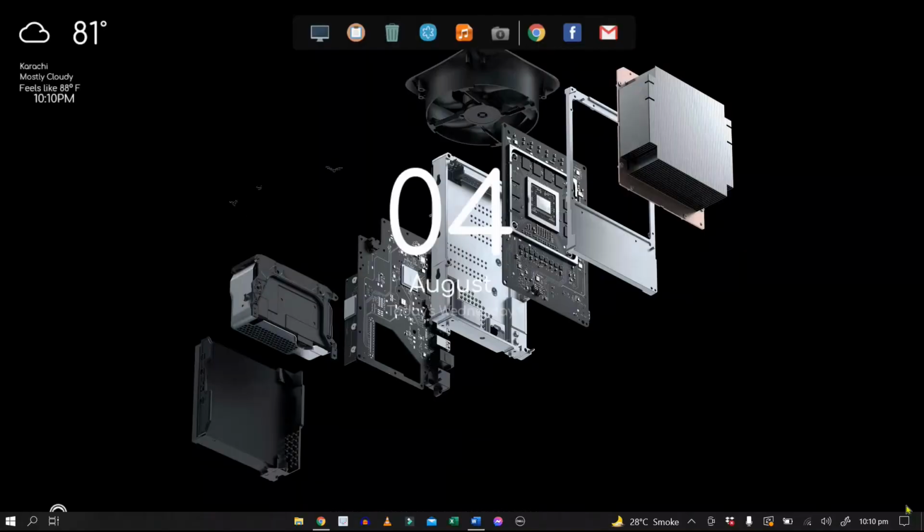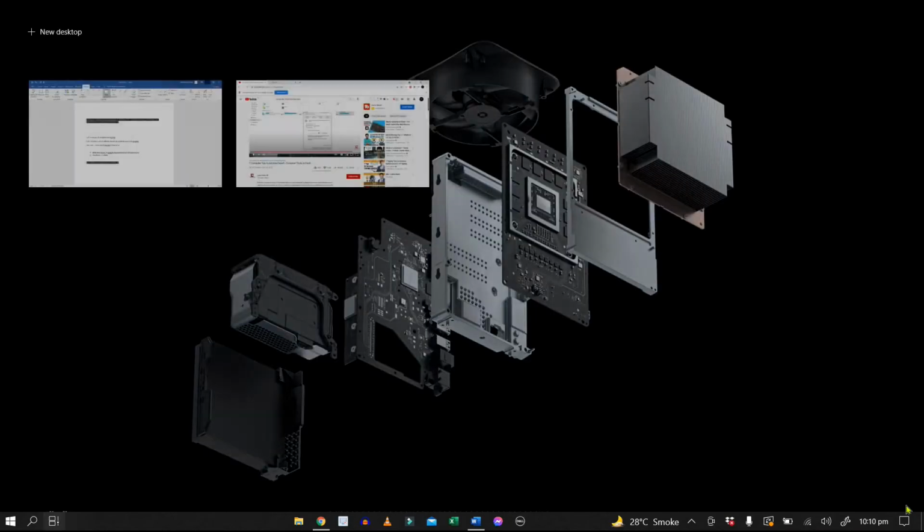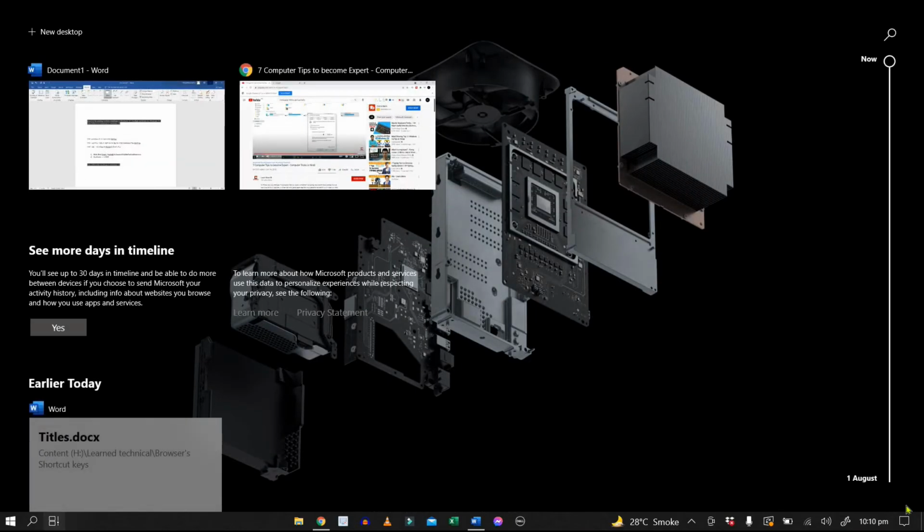So let's jump onto the laptop screen. This is our desktop and there are two ways to create a new desktop, as many as you want. The first thing you need to do is click on Windows plus Tab button. Now you can see the shortcut key has appeared and the new desktop is available.